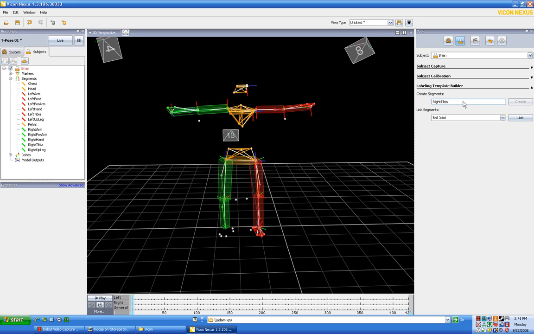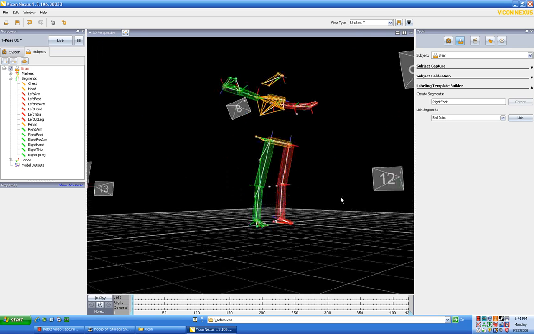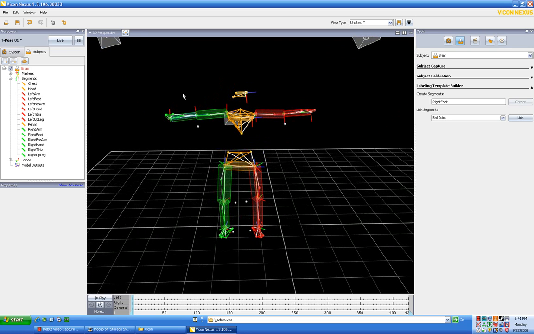Okay, let's finish up and do our right foot. Okay, so we type right foot, we click create, we pick the ankle, then the toe, and then we'll start with lateral, medial, and then we'll go to heel. And then we click create, and we'll see that again we have green on this side, red on this side, anything center is now orange. Okay, so we're done with that.